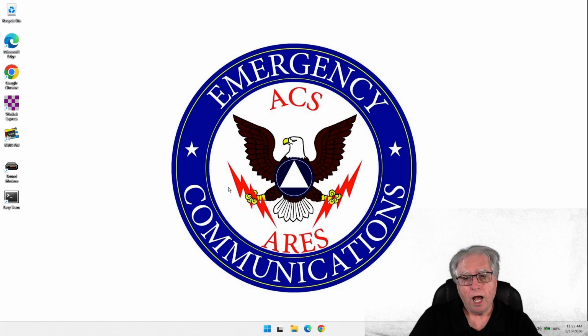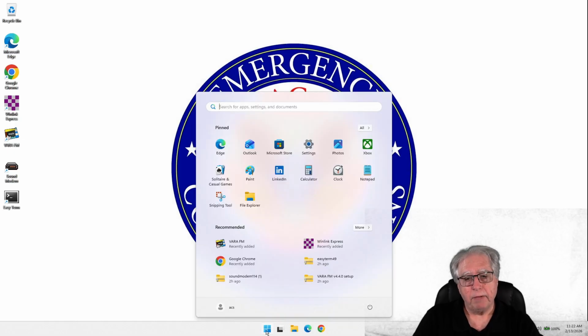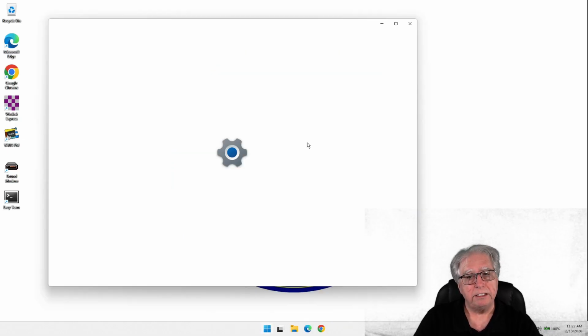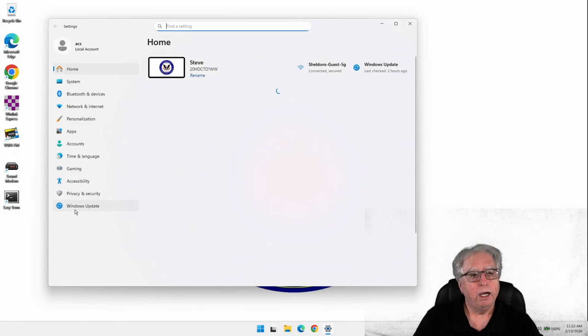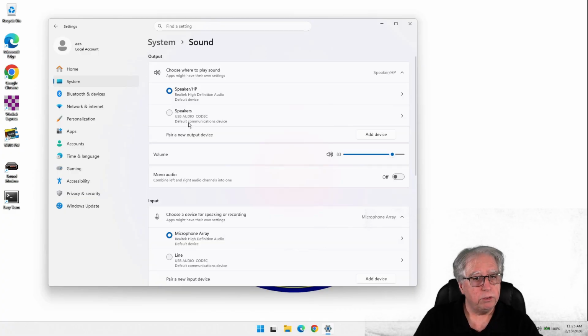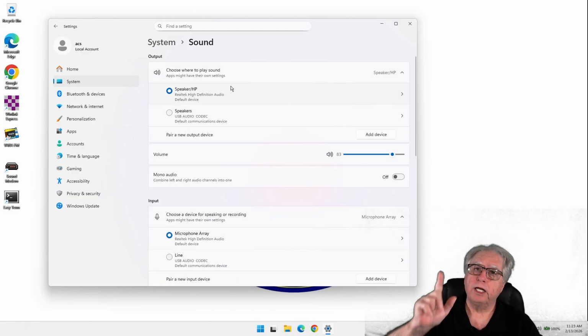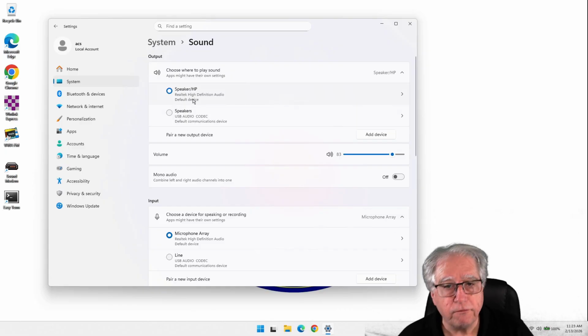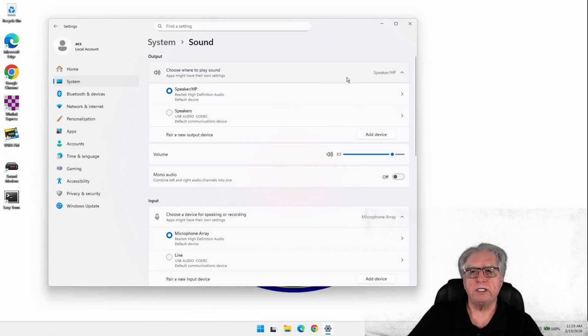And then I'm going to open up my sound settings. So I'm going to go to my settings. I am going to go to system. I am going to go to sound. And first thing I'm going to do is I'm going to verify what my defaults are. So up at the top, choose where to play sound. Okay. I want it to go to speaker HP. And from the pull down here, of course, I could change it.